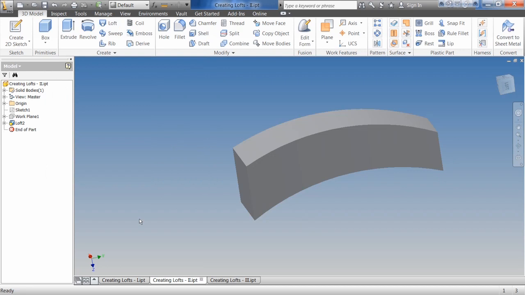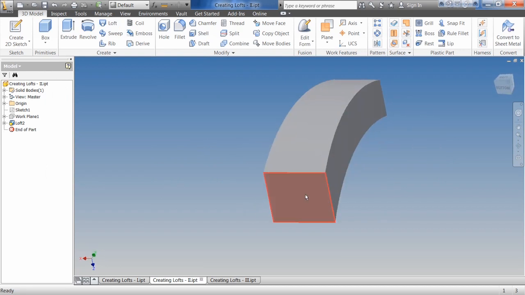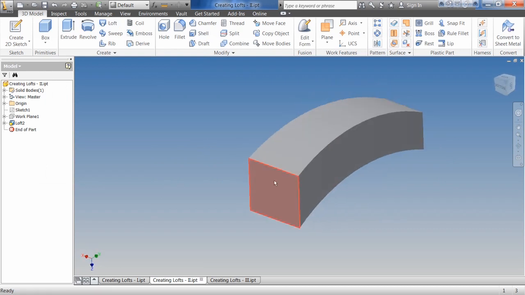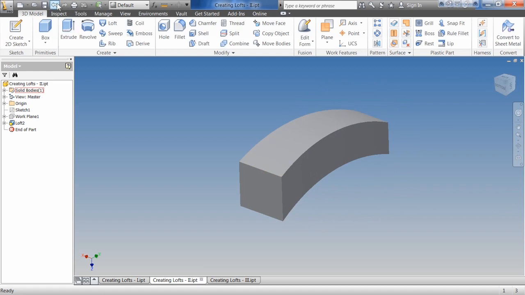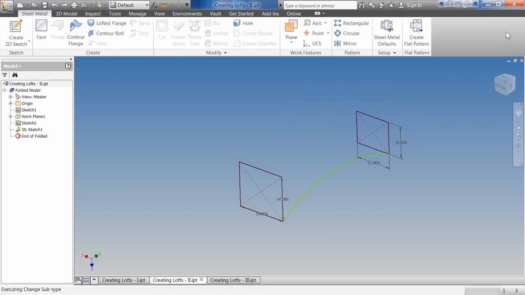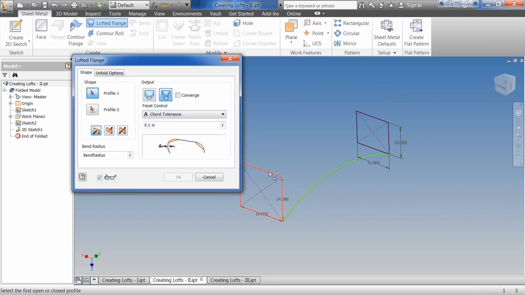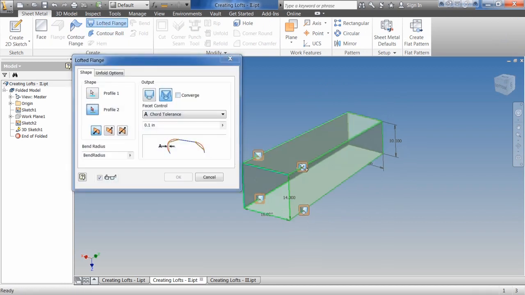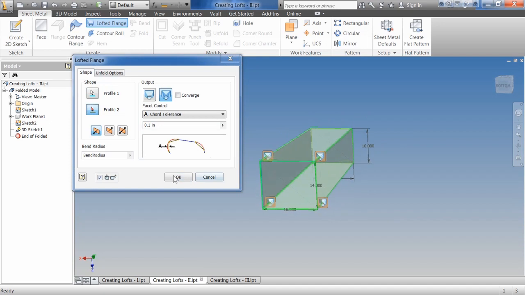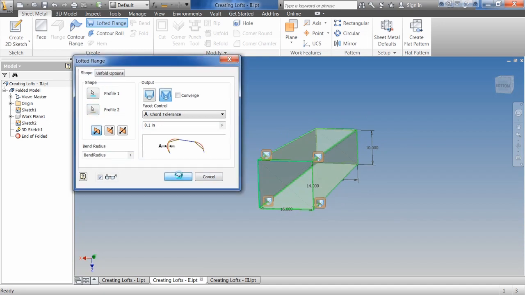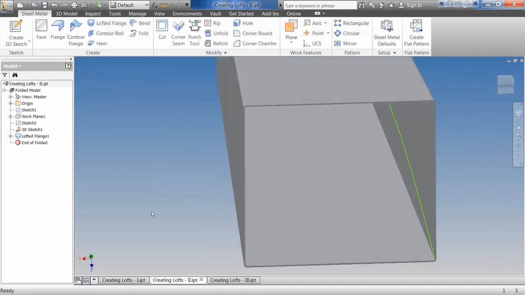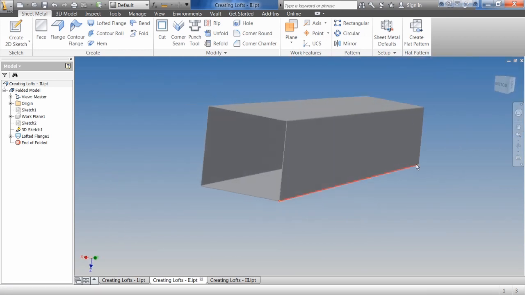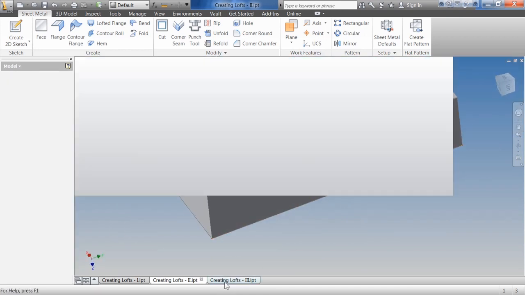Once we do this here, it's a solid part. We could shell it out or whatever. But in the sheet metal environment, if we undo here and convert it over to sheet metal, and we could say make this a lofted flange, you could see there how it's wanting to give us that lofted flange look. So now you can unfold this using the sheet metal.